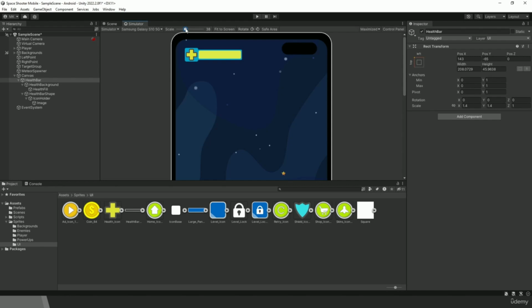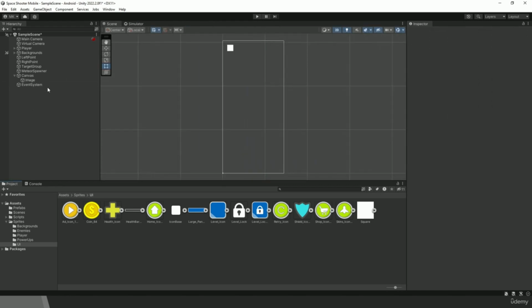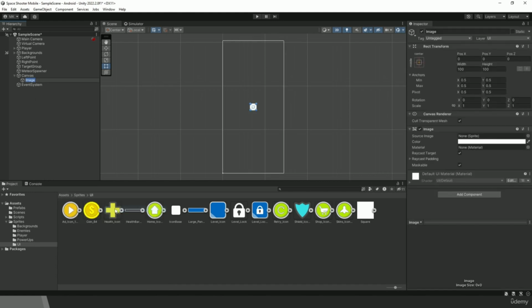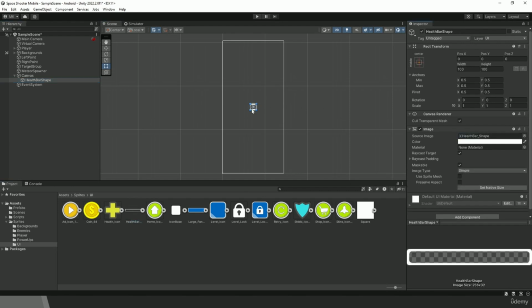In this lecture, we will create a health bar for the player. To start from 0, let's delete the image from the previous lecture. Now let's create a new image. I will call it health bar shape. We have a sprite for this image. Drag it into the source image field.